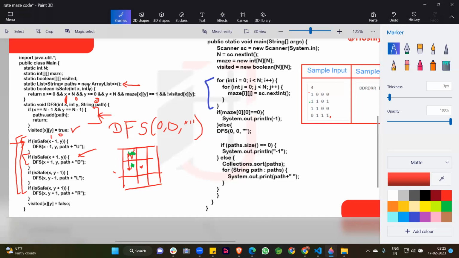When I call isSafe with 0 comma 0, we check x greater than or equal to 0. Yes, definitely. x less than n. Yes, x is 0 and n is 4. y greater than or equal to 0. Yes, y is also 0, and y less than n. Yes, and maze[x][y] equal to 1. Yes. But the last condition is false because we would revisit this position. So one condition fails, and the whole return is false. We can't execute this branch because we can't go upward.